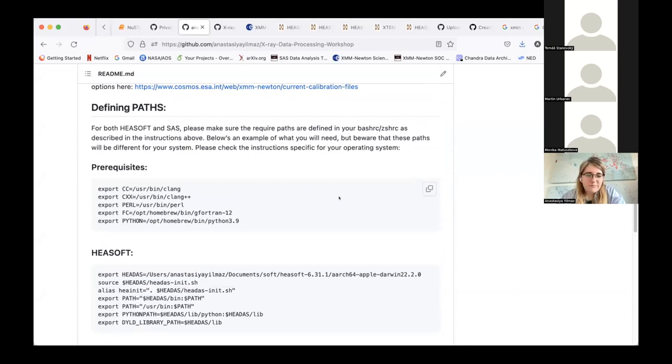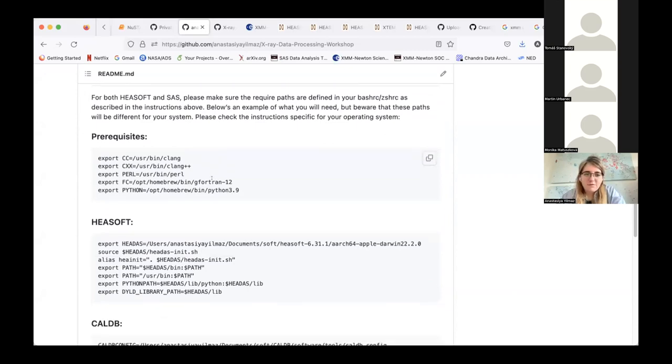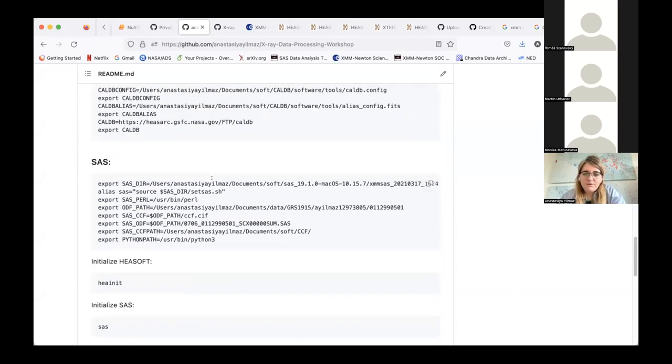As I previously said, there are going to be a lot of paths to be defined, and your software will look for those things in your bashrc file. So you can easily go and add these things. These are just examples of what they would normally look like, so you will need to change them for your own system and your own data structure.